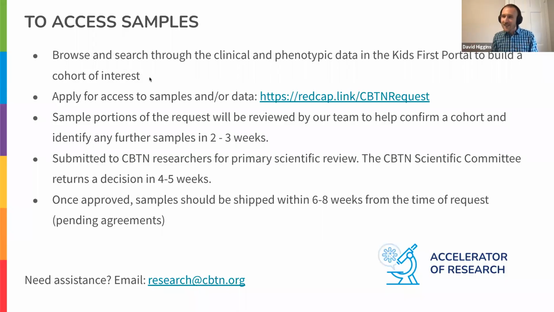Okay, so how do I access this? So if you're interested in accessing samples, you can browse and search different clinical and phenotype data in the Kids First portal to kind of get you started and see what's available. And then we have a REDCap form, CBTN request, that's also on our website, cbtn.org. That comes to me and a whole handful of folks here at CBTN who review it in order to help you identify that cohort and kind of confirm it and say, yep, these samples look great for your research project.